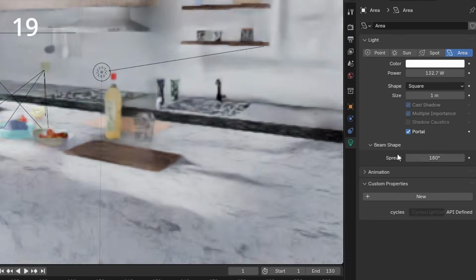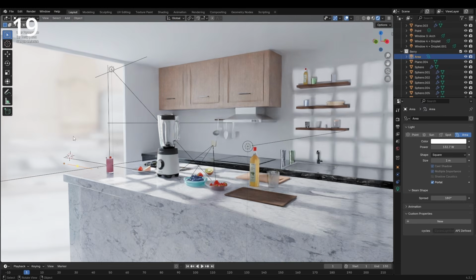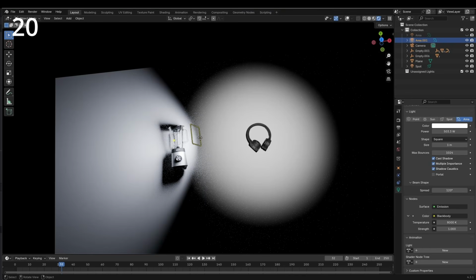And once you click on Portal, the light itself will be removed, but the calculation of all the other lights coming through the window will be faster and generate less noise. Now, let's say you make an animation for this light. For example, I will keyframe the power. You will automatically get a light action.